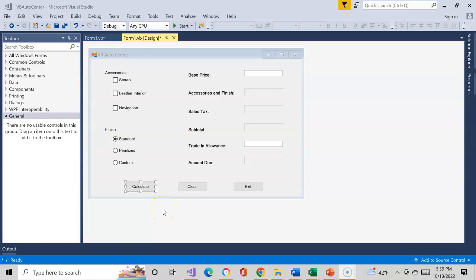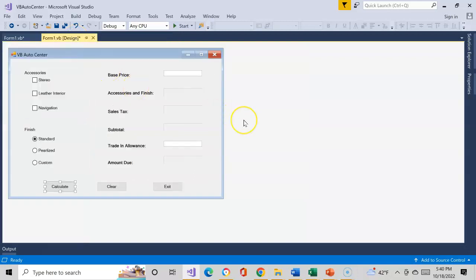All right, welcome. So at this point, you should have a little bit of an idea what validation is all about and why we validate, and some of the approaches to validation in regards to existence, range, and data type. I brought up good old VB Auto Center again to show you our approach to validation and how to write this code to validate.